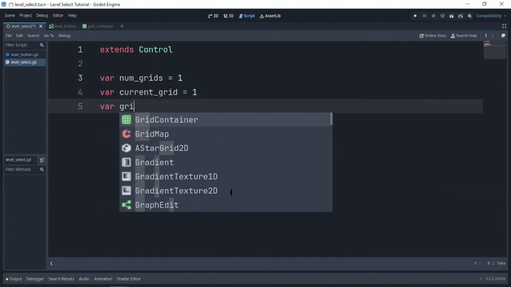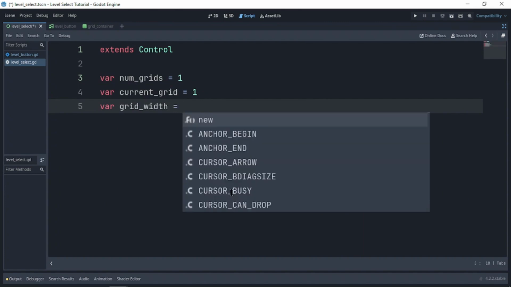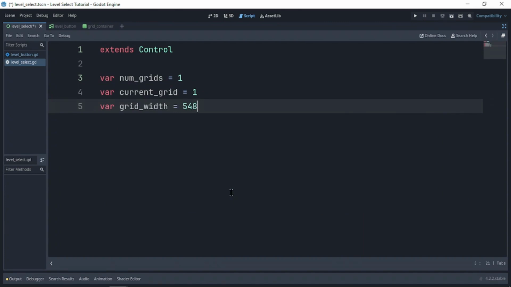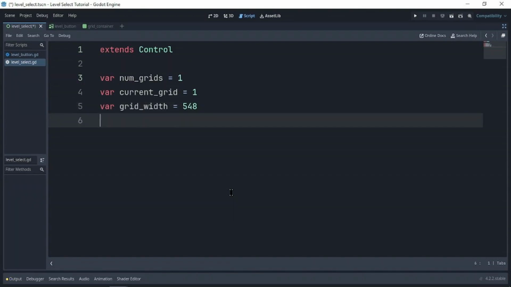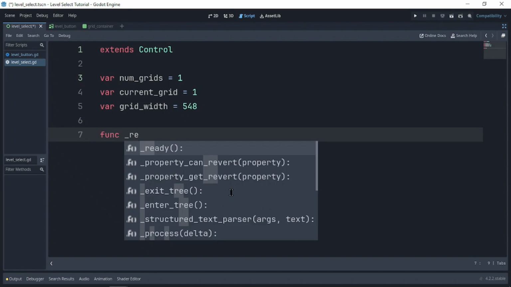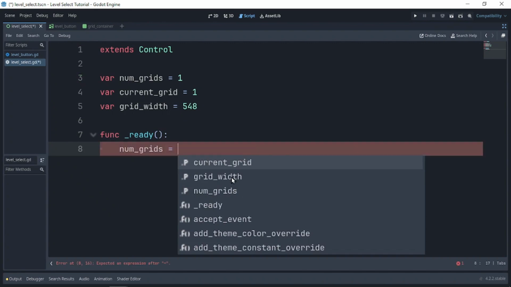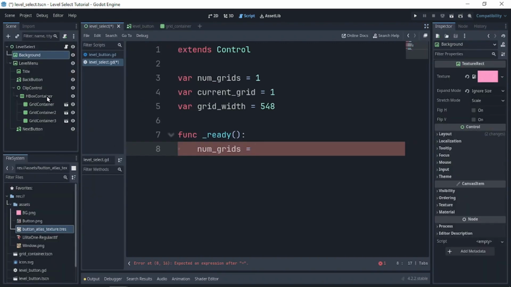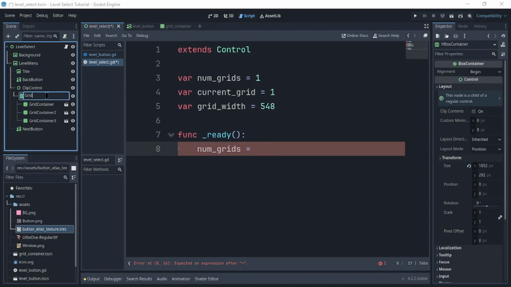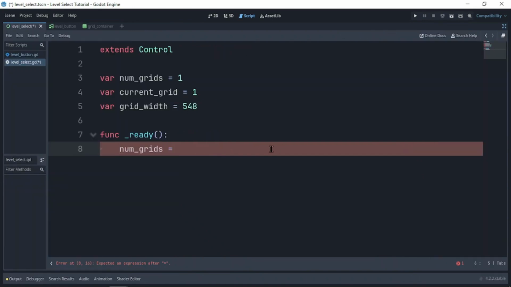And the third is going to be for the grid width, which I think it was 54, but we'll reassign the value in the ready function, which we are to define. So let's define a ready function, and we want to set the number of grids to a grid container. So let's rename this to grid container, and we'll create an access modifier. All right, now I'm going to create an onready variable for the grid container.